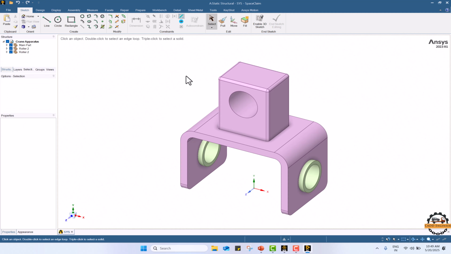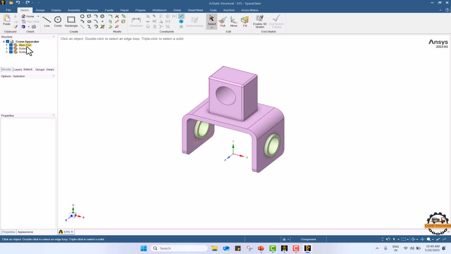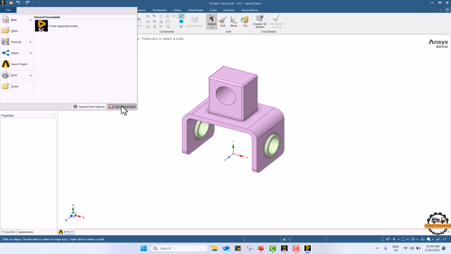So here we have our model. Now we can see we have this main part body and we have two rollers. Now we are going to close the SpaceClaim window. We'll go to file and we'll say exit SpaceClaim.